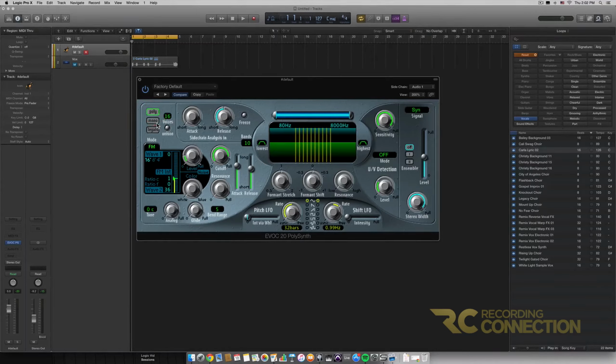We have poly mode, mono mode, and legato mode. We've seen these before in some of the synthesizers we've worked with. We also have this voices slider again, where we can adjust the voices, and we have the unison button. So these are all things we should be pretty familiar with at this point.